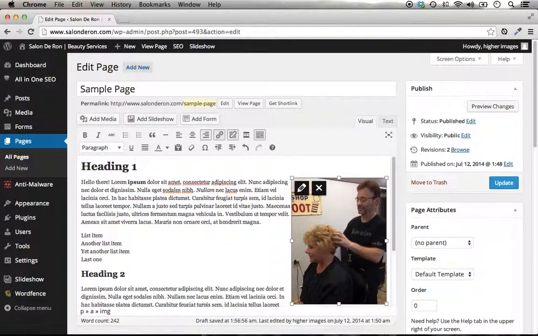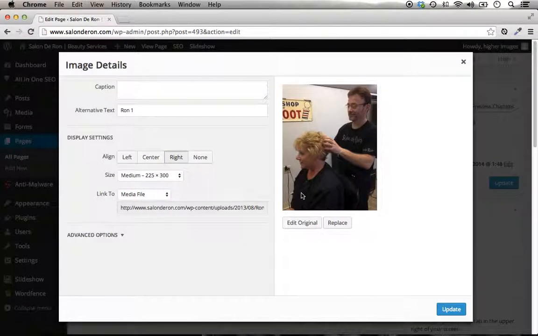Now if you want to edit this later on, you can select the photo and click on the little pencil icon and say change it to the left, and just hit the update button.